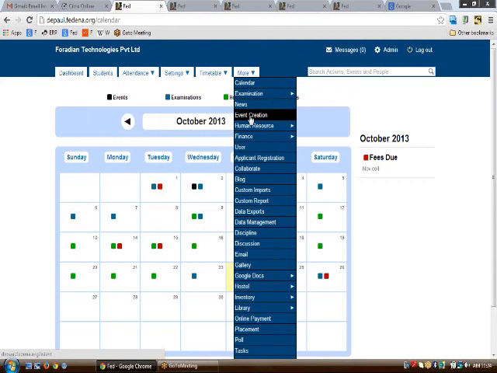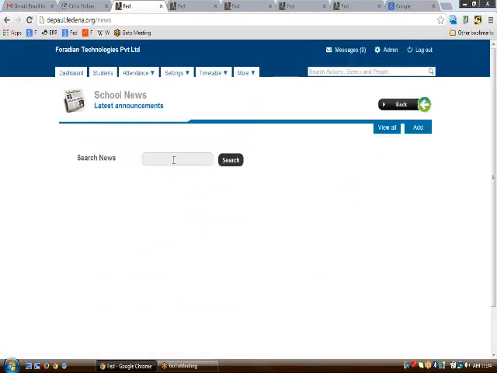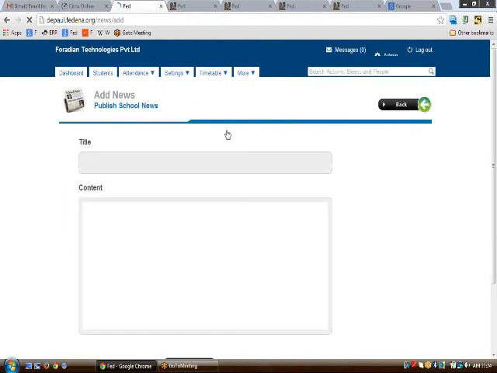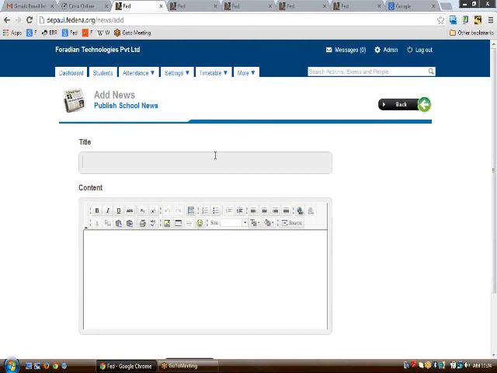Then we have something called the news. So if you want to create news which should be common to the entire institution, you can add news, give it a title and the content, and publish the news.